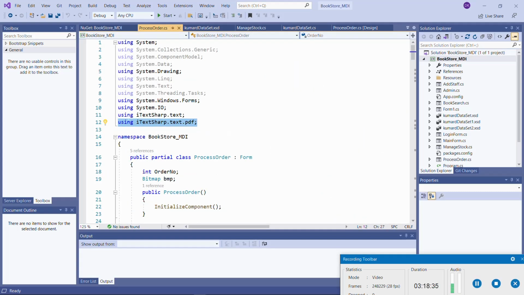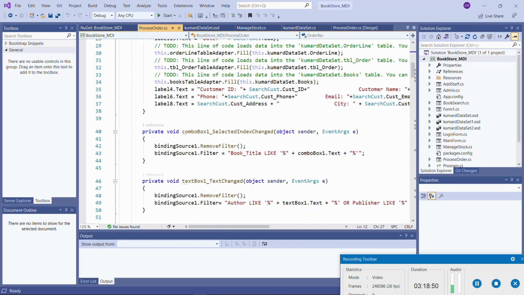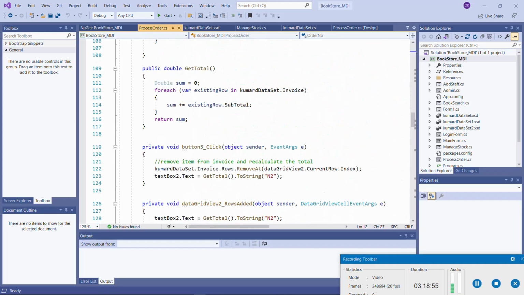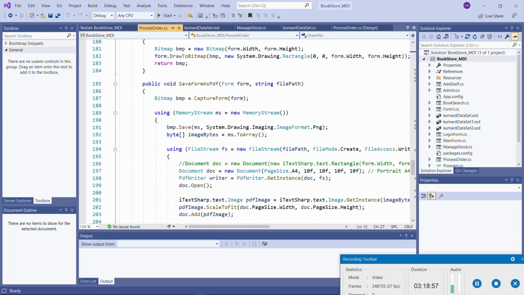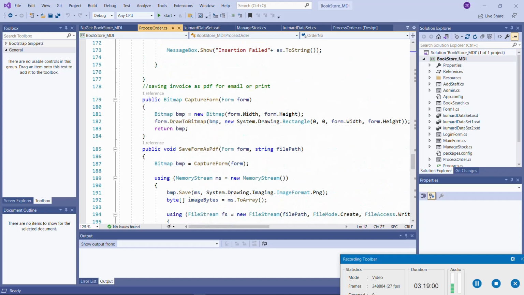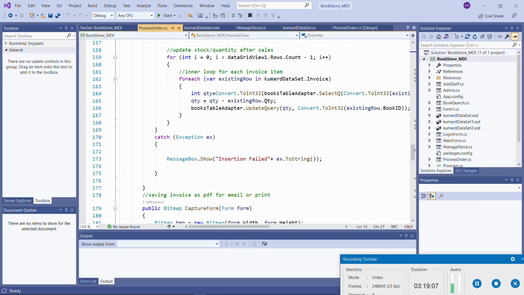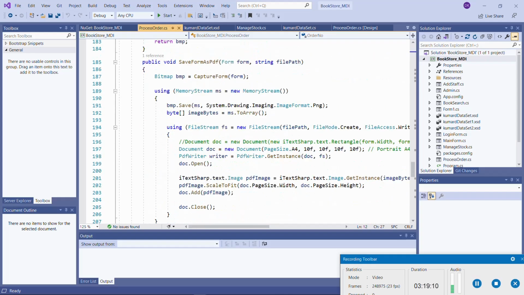So here we are having using itextsharp.text and then itextsharp.text.pdf. So these are the two packages you need. Once you have them, the next thing you can do, of course, is just use this code that we have right over here for converting or saving this into a PDF.